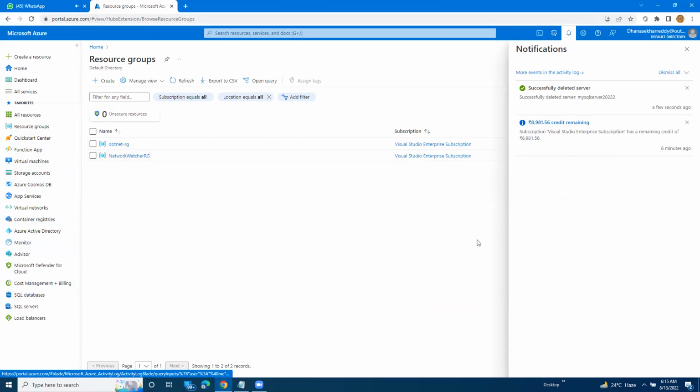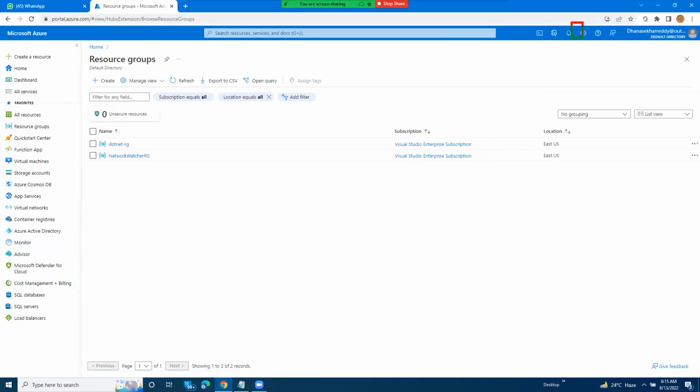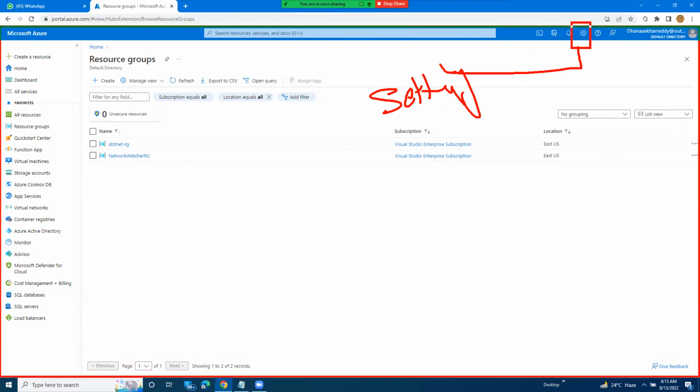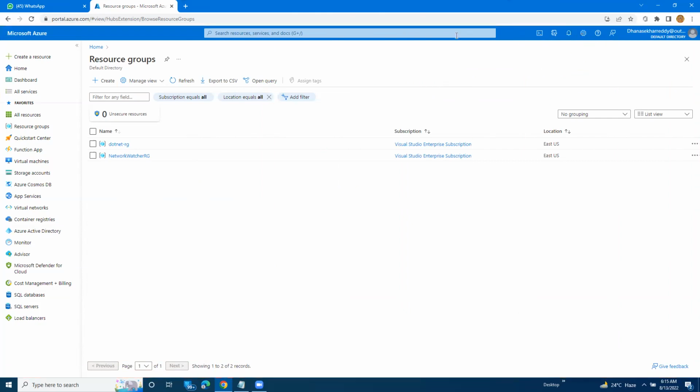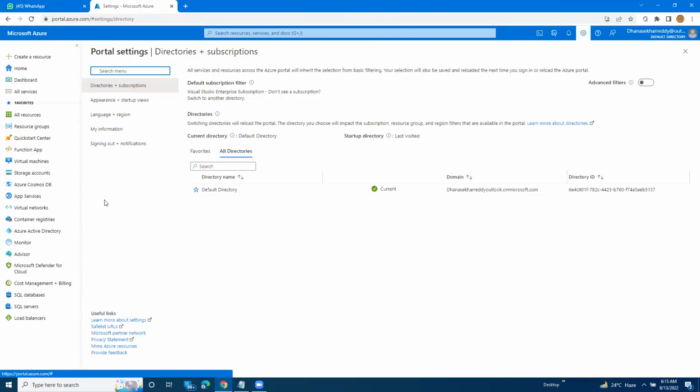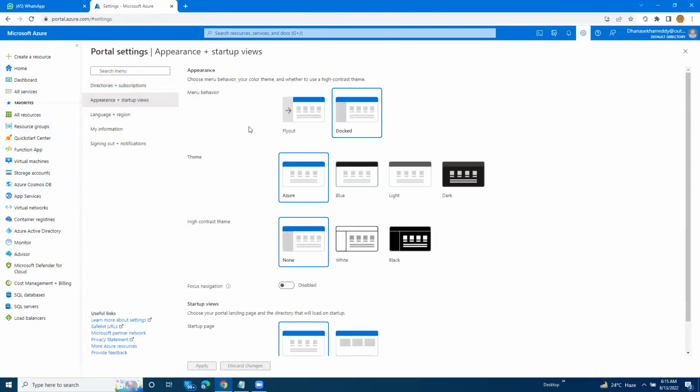Next, the second step, this we will call settings. For example, if you would like to change this entire overview, yes, we can do that by using settings itself. Click on it. Appearance, flyout, okay.